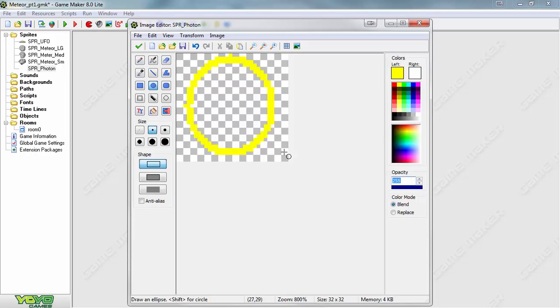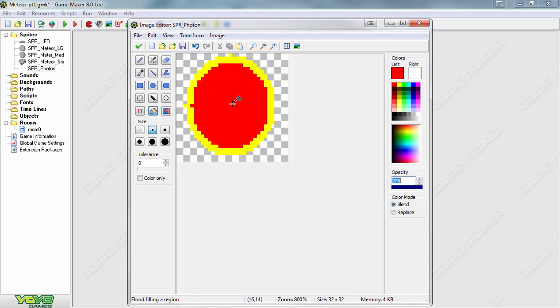Now, left click on the red color swatch to set the color palette. Click the fill area button, which is the little paint bucket over here, and then click inside the circle to make the center red. Close the image editor, saving the changes that you have made, with the green check mark.